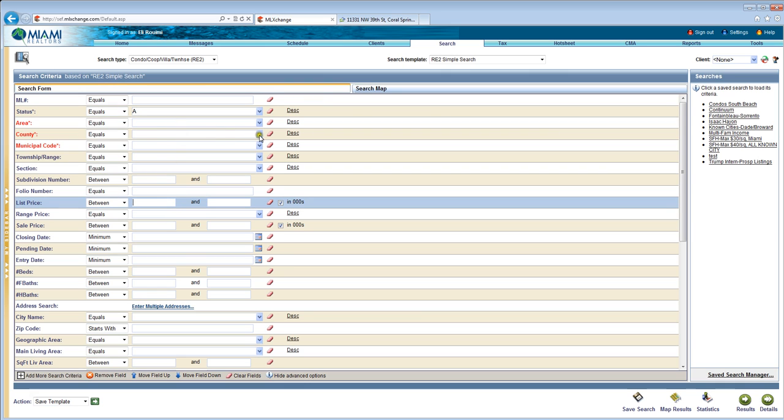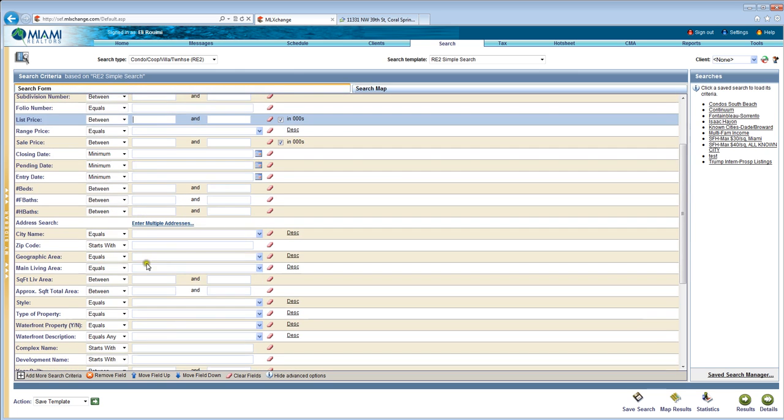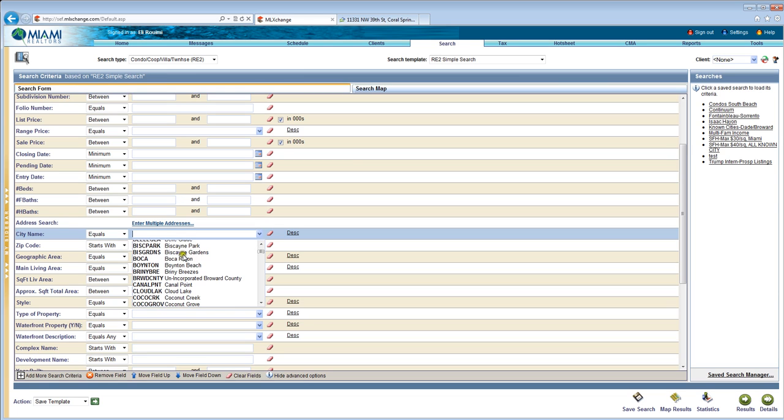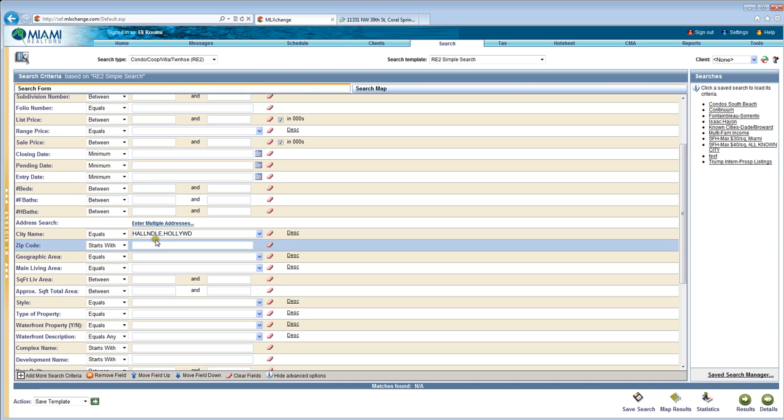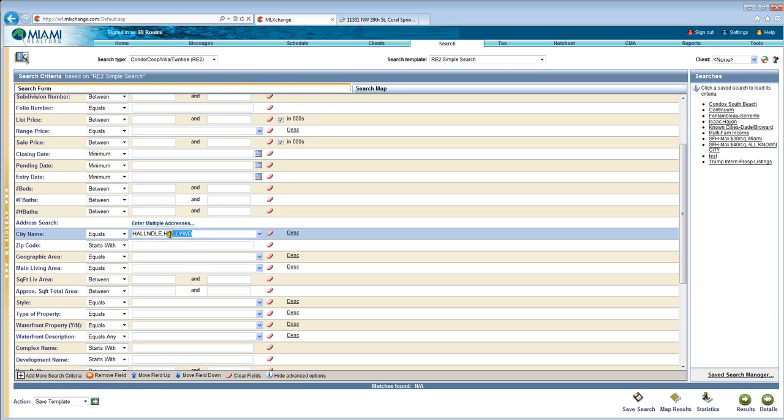The other thing is, the first thing I'm going to put in is the city. City name is Hallandale. I can even type in the letters and it'll fill that out for me. I can even put a comma and start with Hollywood. Okay. Well, you know what? Let's keep it simple. Let's start with Hallandale first.